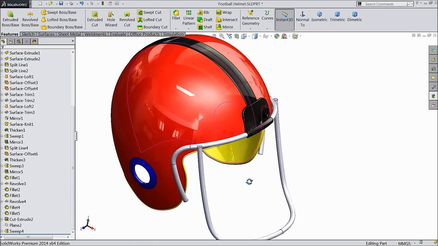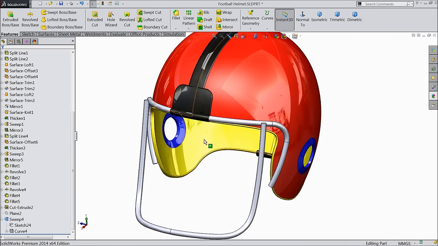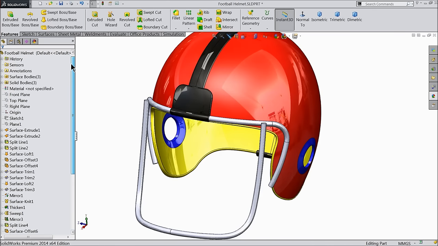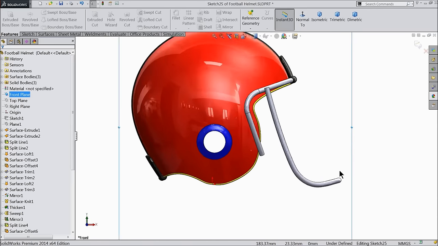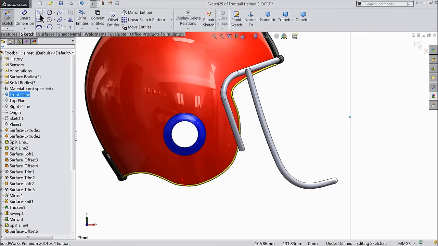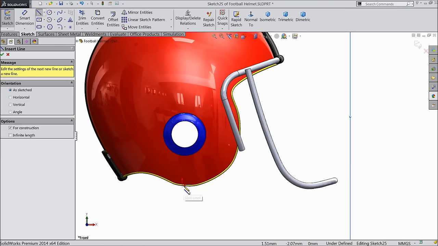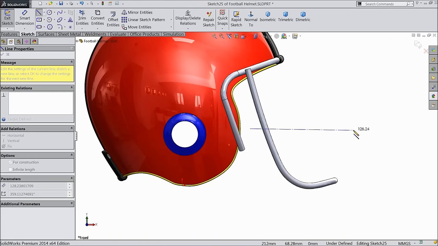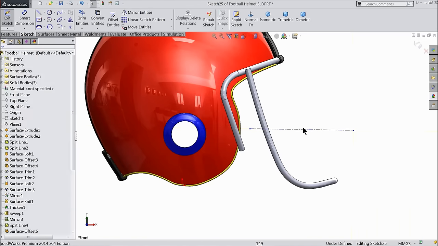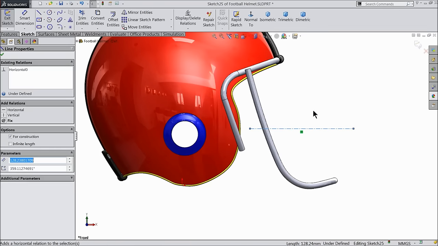Let's go ahead. Let's do the next grill here, steel grill. So again choose front plane, sketch, normal, and here we will make one geometry. Select center line, draw one center line, exit. Select this line and make relation vertical. Choose smart dimension.